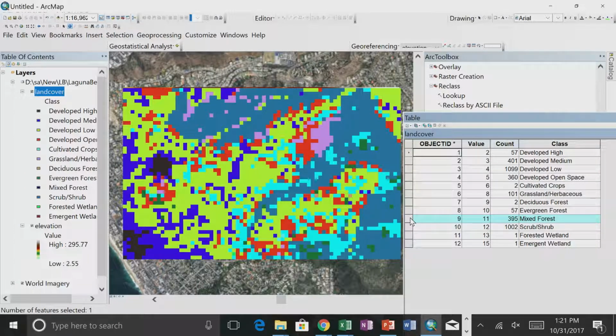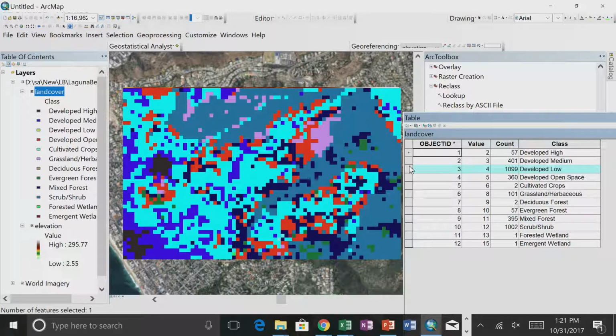I don't have an example of an ordinal level data set, but if we had high, medium, and low values, that's how ordinal works. So we can look at any of the data sets here, or any of the open area classes. So here's developed low, which is the most common, there's more of these than any others. There's 1,099 cells that represent developed low.